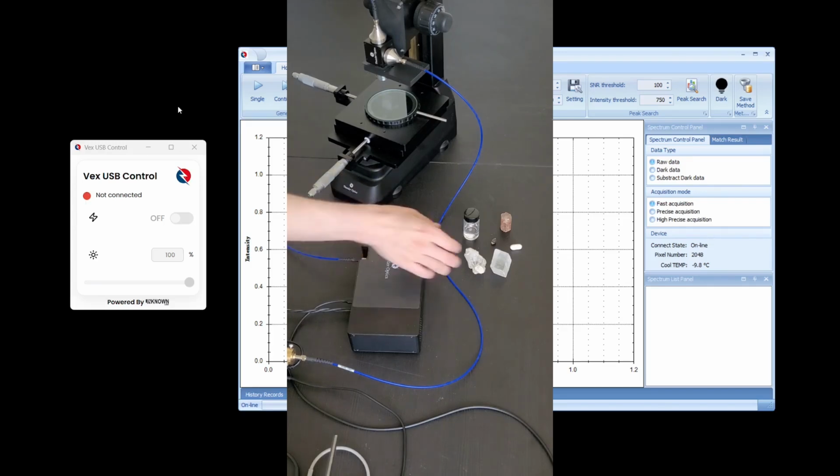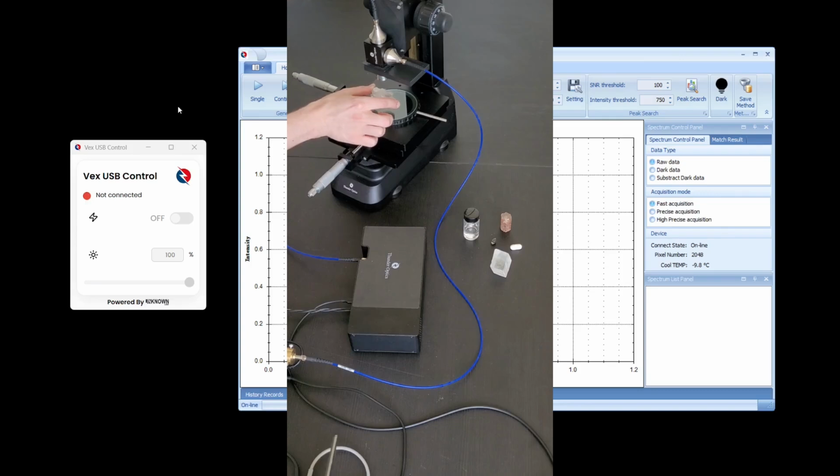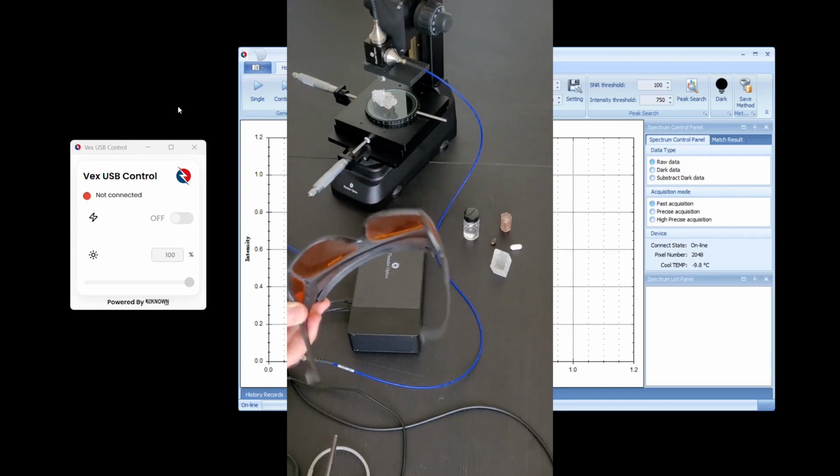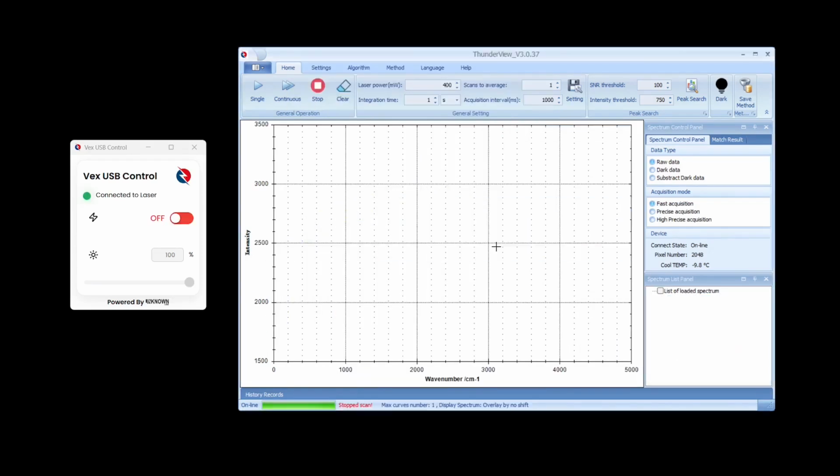In this manipulation, I will demonstrate how to obtain the Raman spectrum for a quartz sample. So let's go ahead and place it right under the laser, around here. Before turning on the laser, please use protection glasses. These ones are for 532 nanometer, since it is the laser we are using.